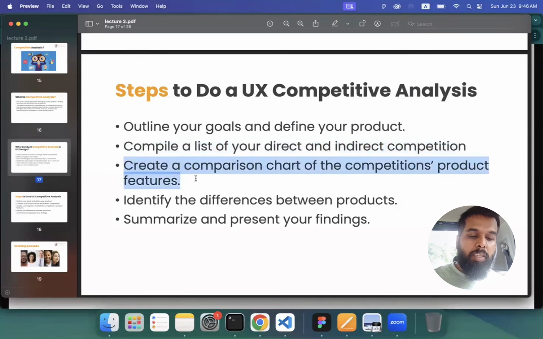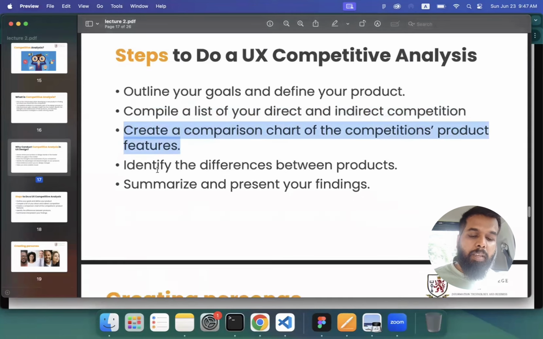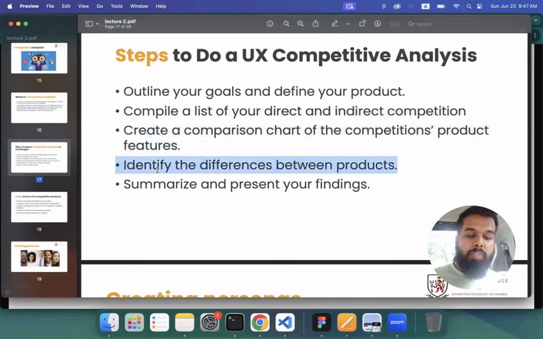Create a comparison chart of the competitors' product features. So you can create a comparison chart by adding all the features on your x-axis and list down all the competitors on your y-axis. And then you can put ticks or crosses based on the features that they're giving in these applications. Identify the differences between products.